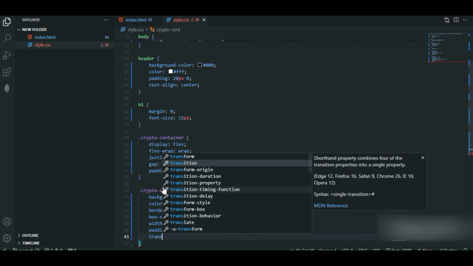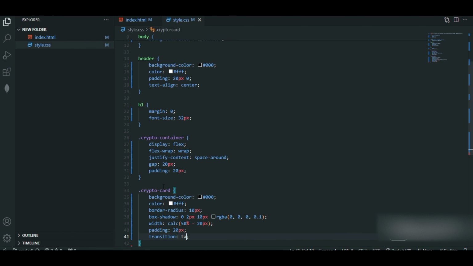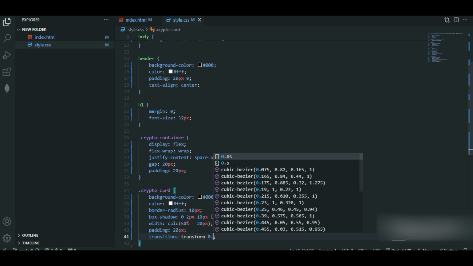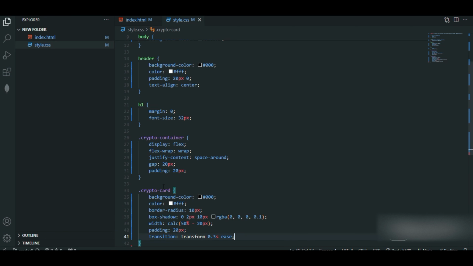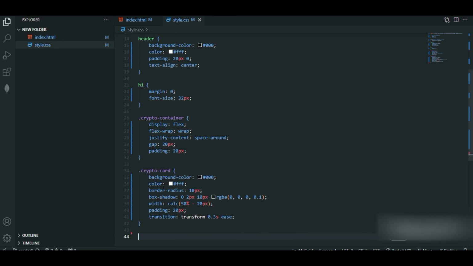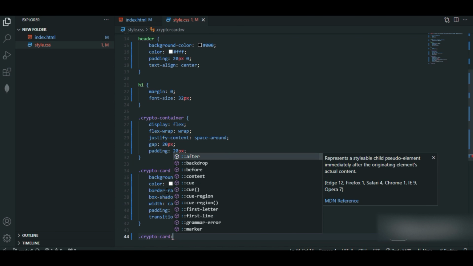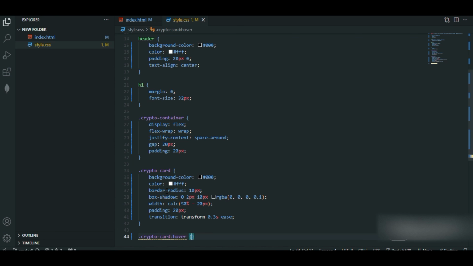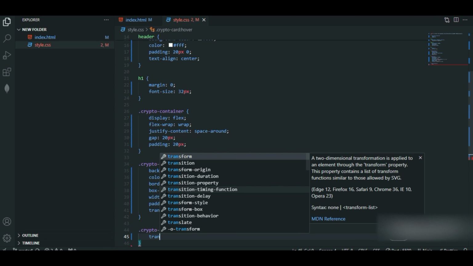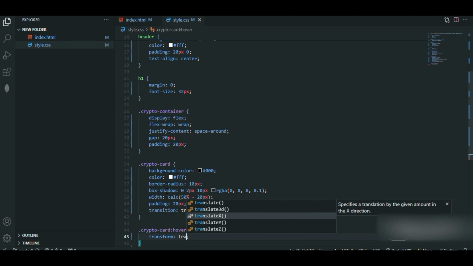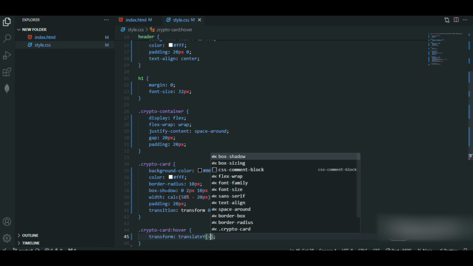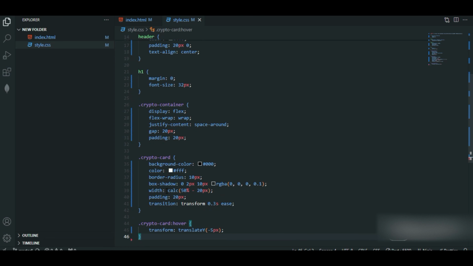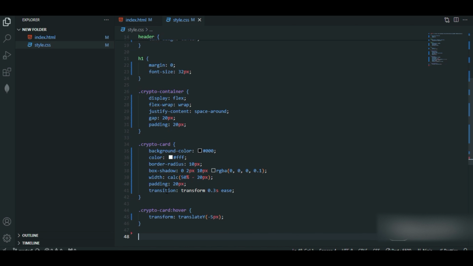Also, let's give transition transform 0.3 seconds with ease. So next we'll be styling for the same thing on hover. Crypto card when hovered, right? So I'll just take hover. So I'll just give transform translate Y minus 5 pixel. So next what I'll do, I'll just style for the crypto name.